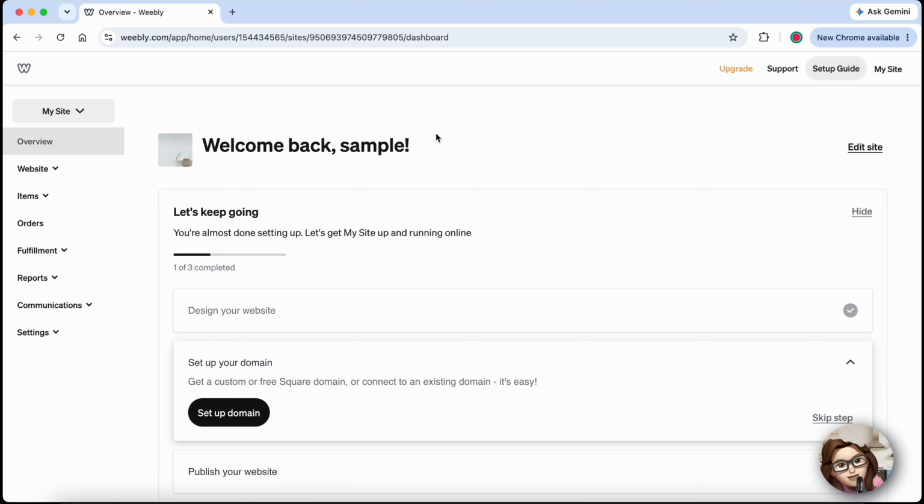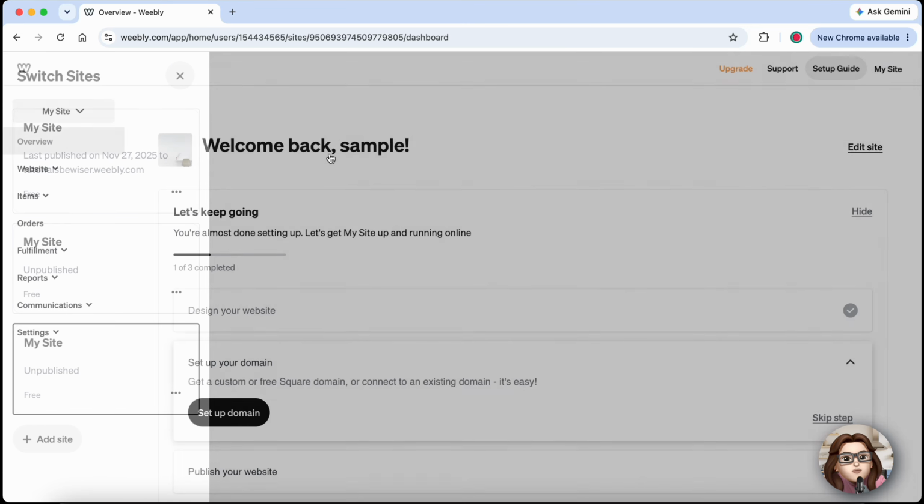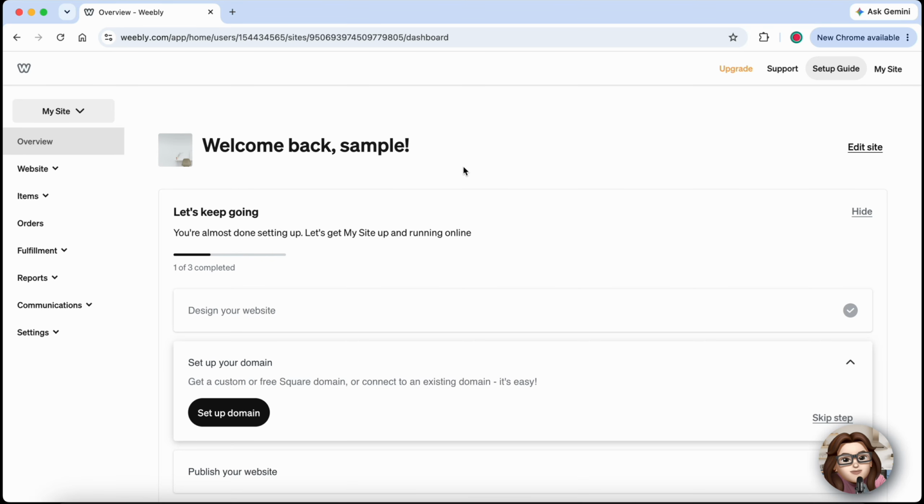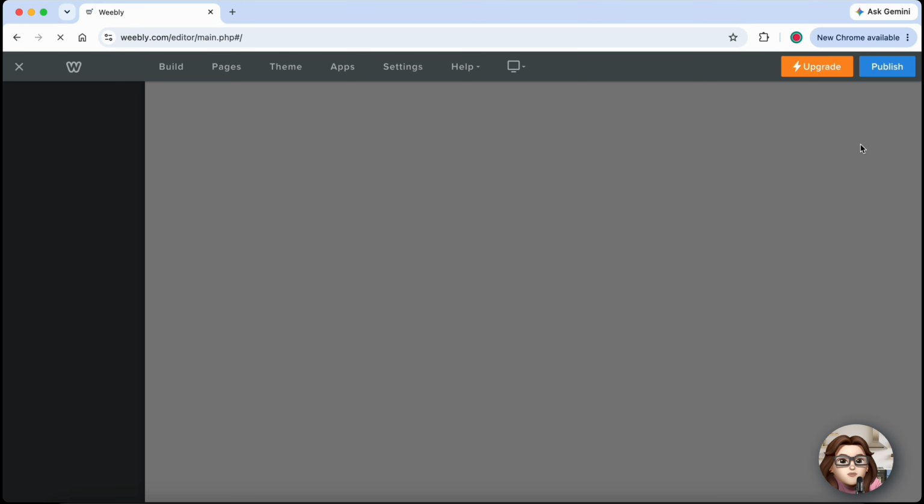Let's get started. Sign in to your Weebly account and open the website where you want to add a search bar. Click Edit Site to open the website editor. Make sure you're on the Build tab.